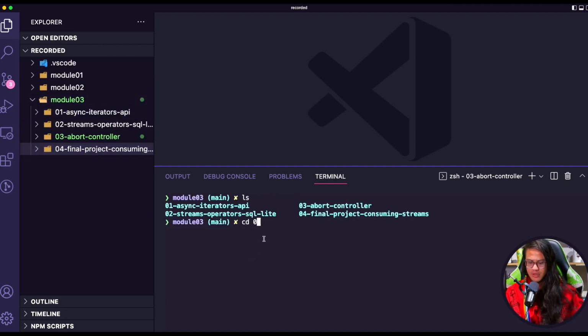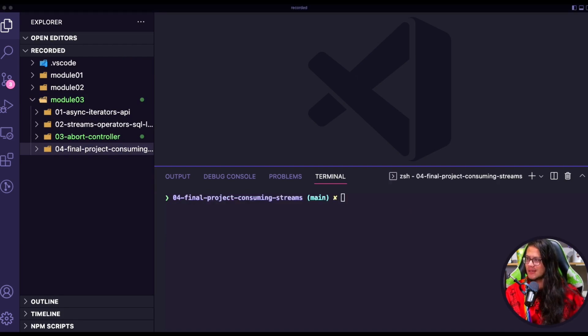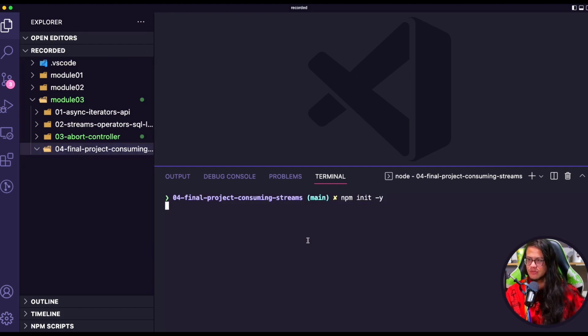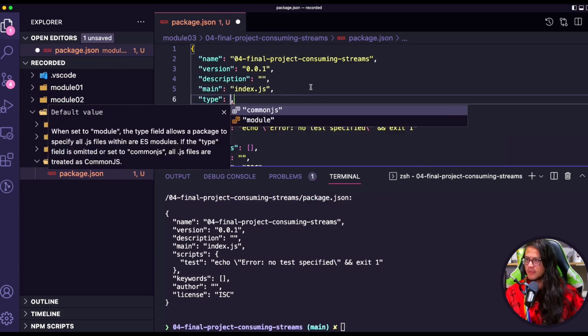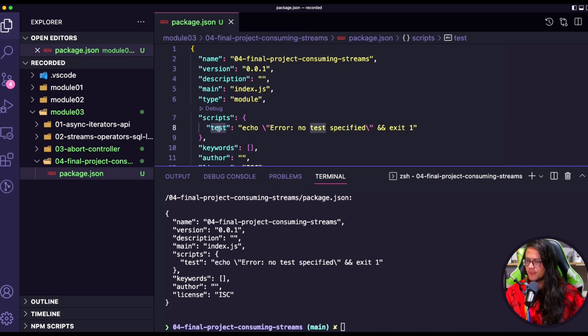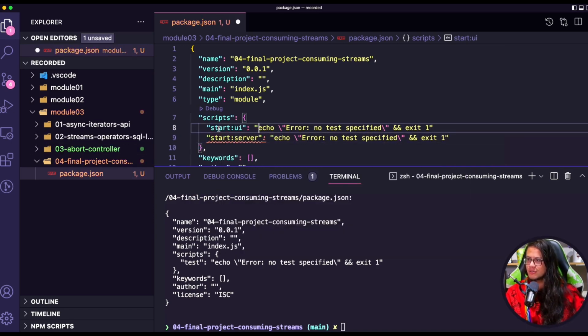So here I'm gonna go to the 4th. And in this case, as we are doing something more complex, I'm gonna start a new Node.js project. I'll put type module. Well, we're gonna have 2 different projects. We're gonna have the server that we're gonna consume data from, and the UI where we're gonna put the terminal and everything else. So I'm gonna create 2 folders here, server and UI, okay?